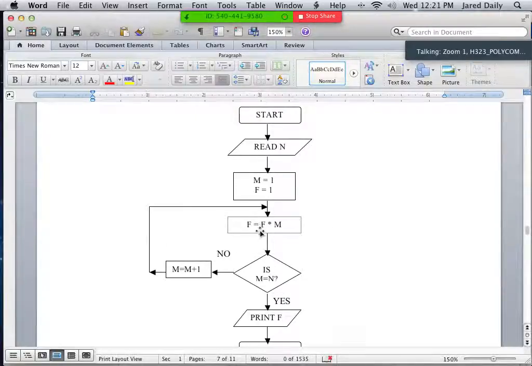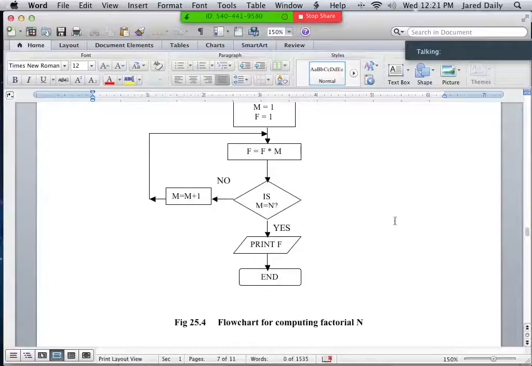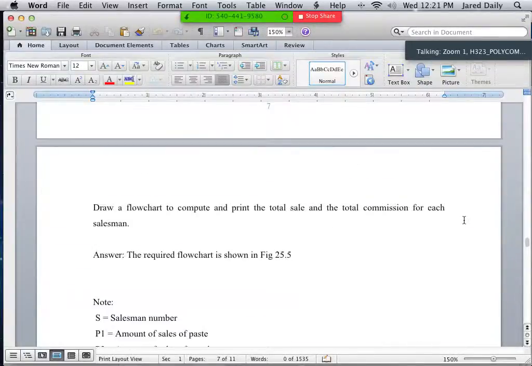So the first time we get 1 times 1. The second time we get 1 times 2. The third time we get 1 times 2 times 3. Next time we get 1 times 2 times 3 times 4. And we do that all the way up to the number n, which would be the factorial. And when we get that far, then we print off that number f for the factorial, and you calculated the factorial for f. And again, is that the easiest, simplest, fastest way to do it? Maybe not. There may be other ways to do that as well, and that's the whole point of flowcharting.